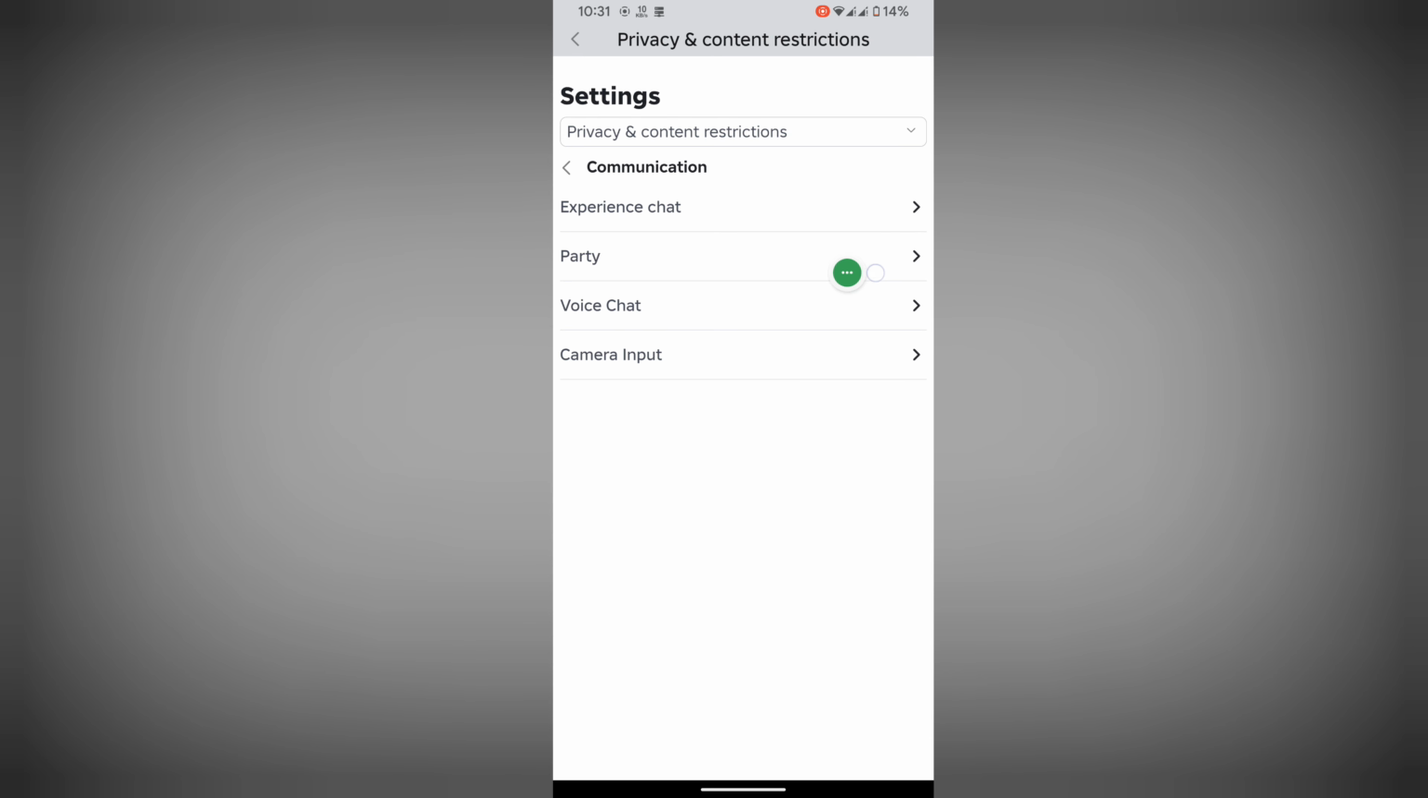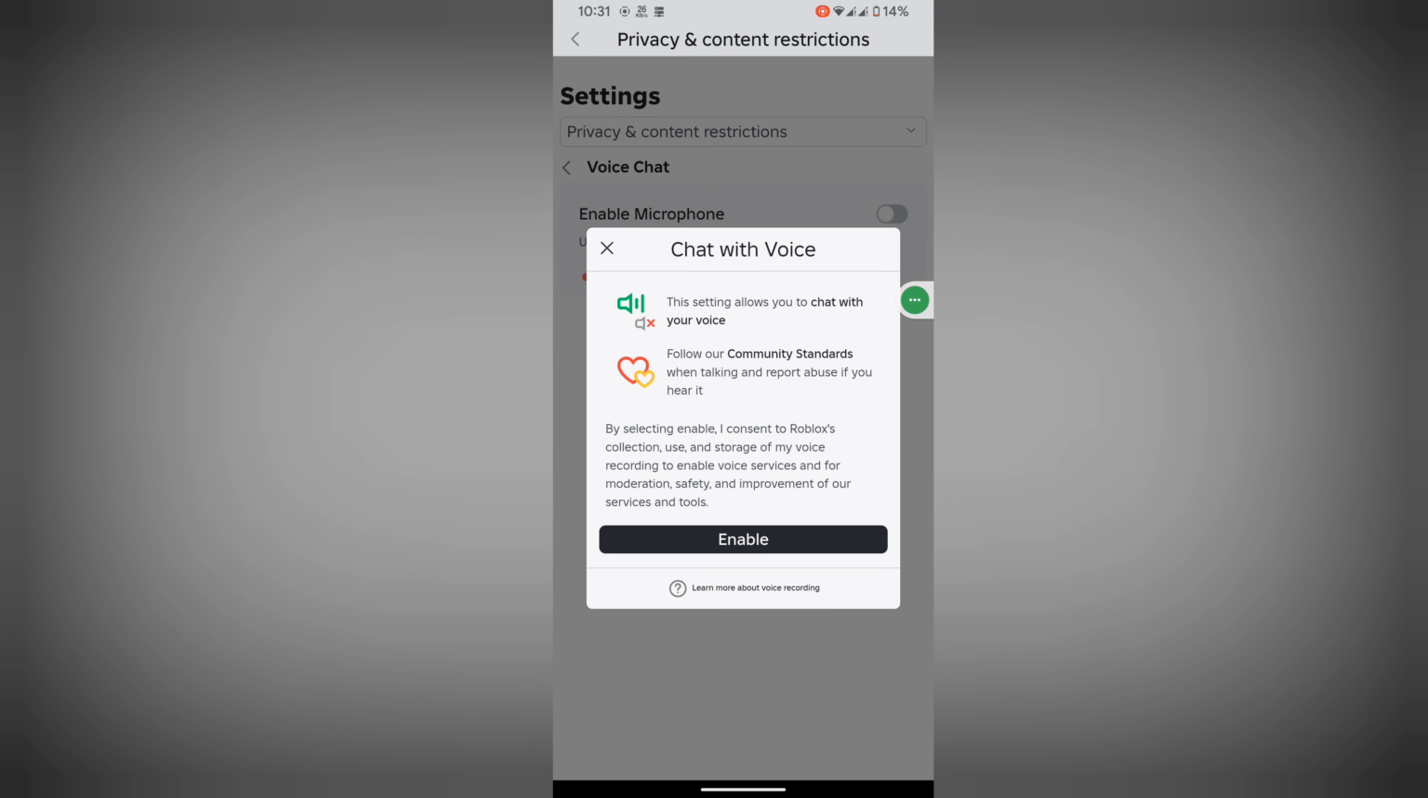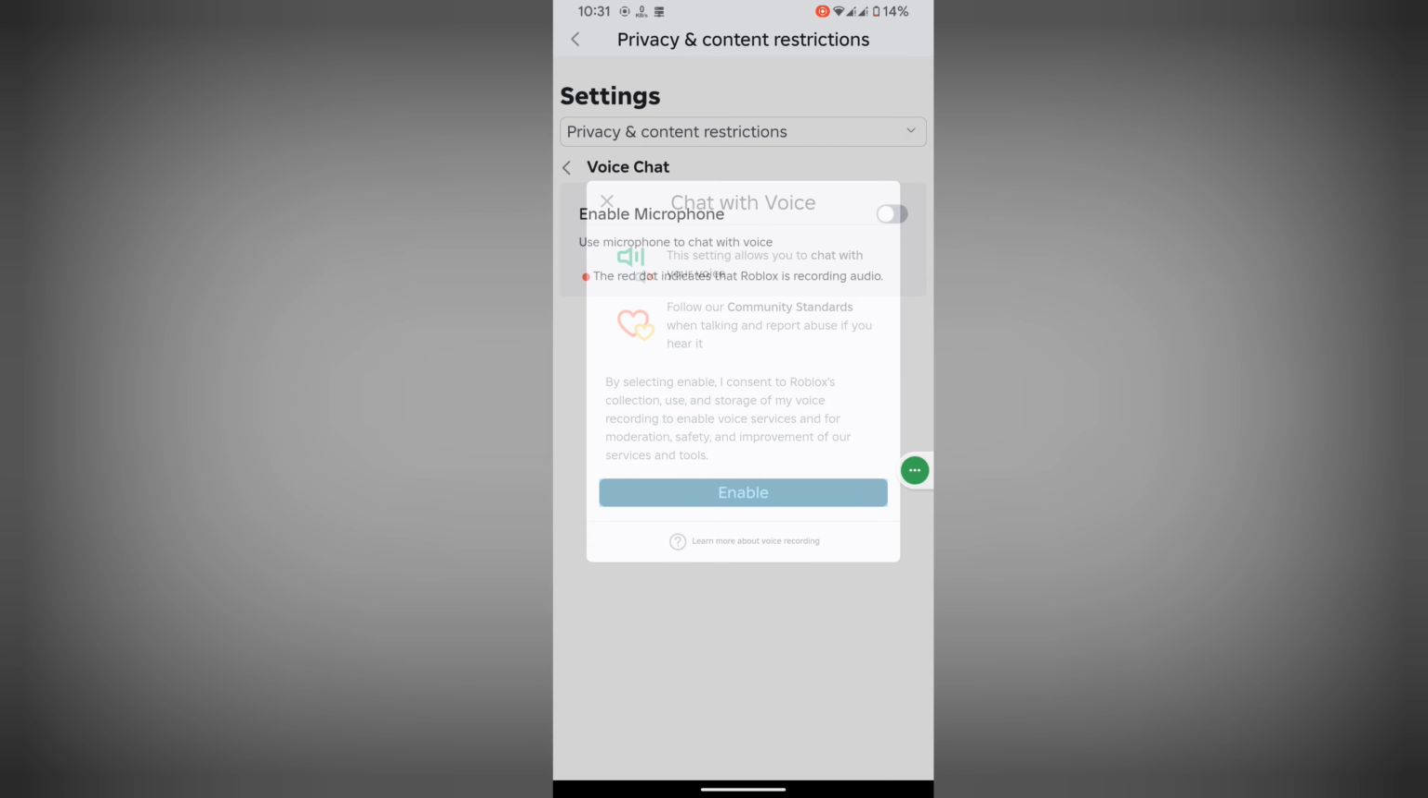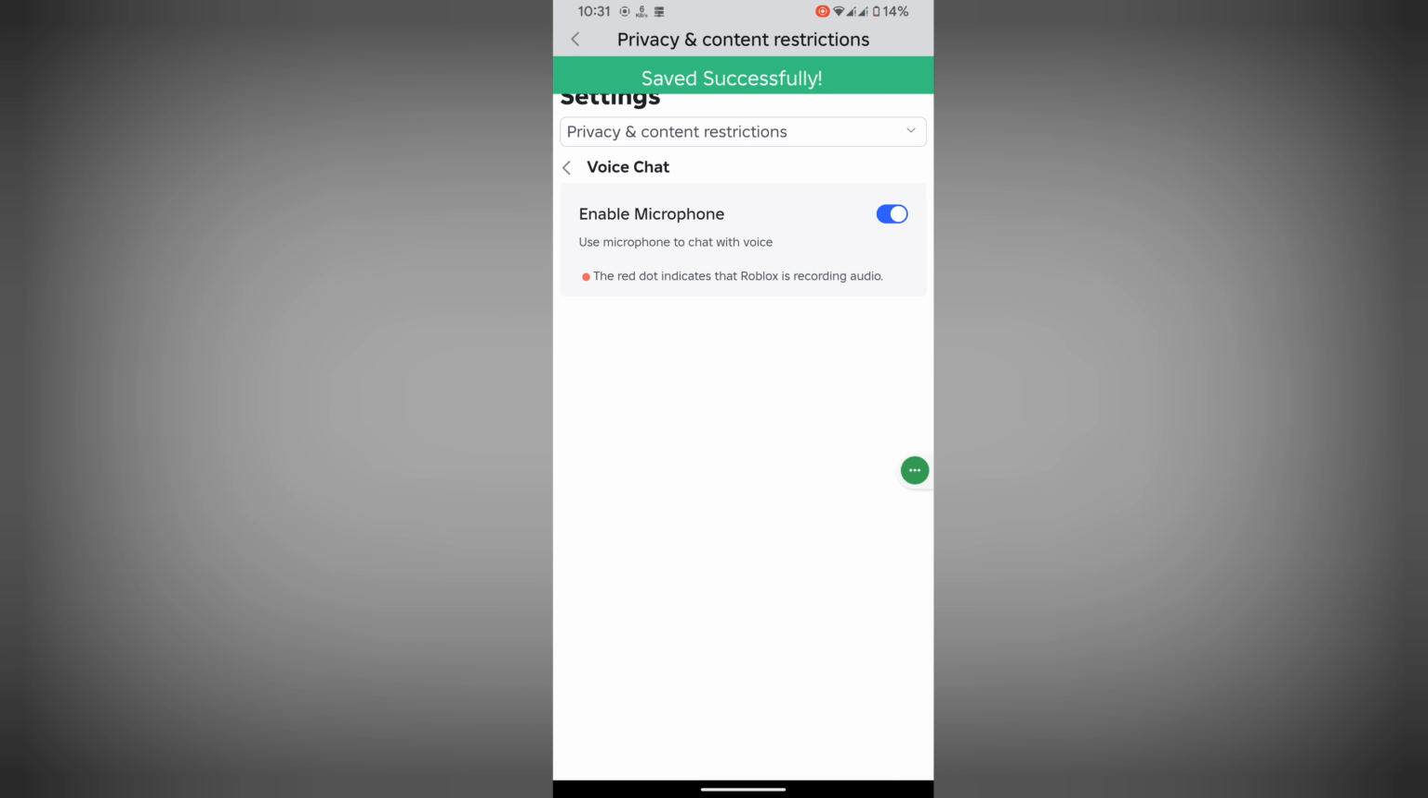Then you can see the voice chat option. Tap on Enable Microphone. Now tap on Enable. Now I hope that you enabled voice chat in Roblox.